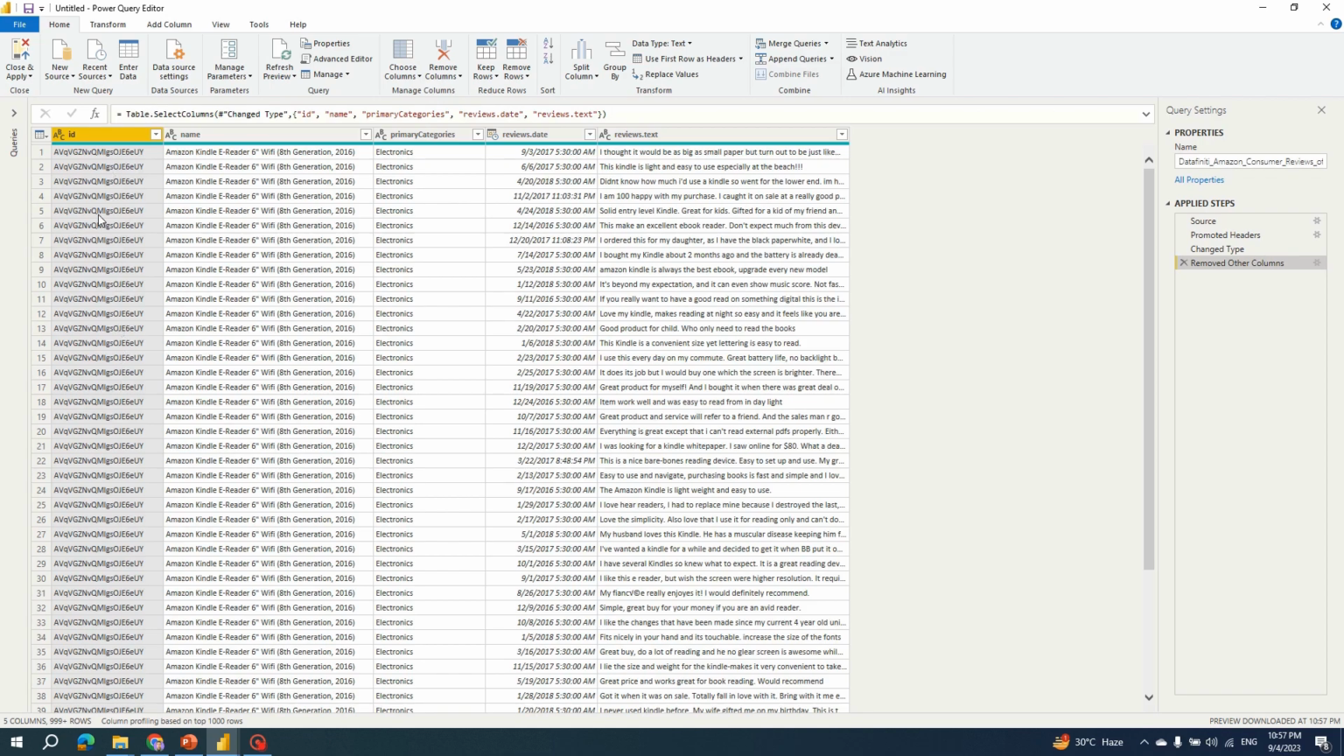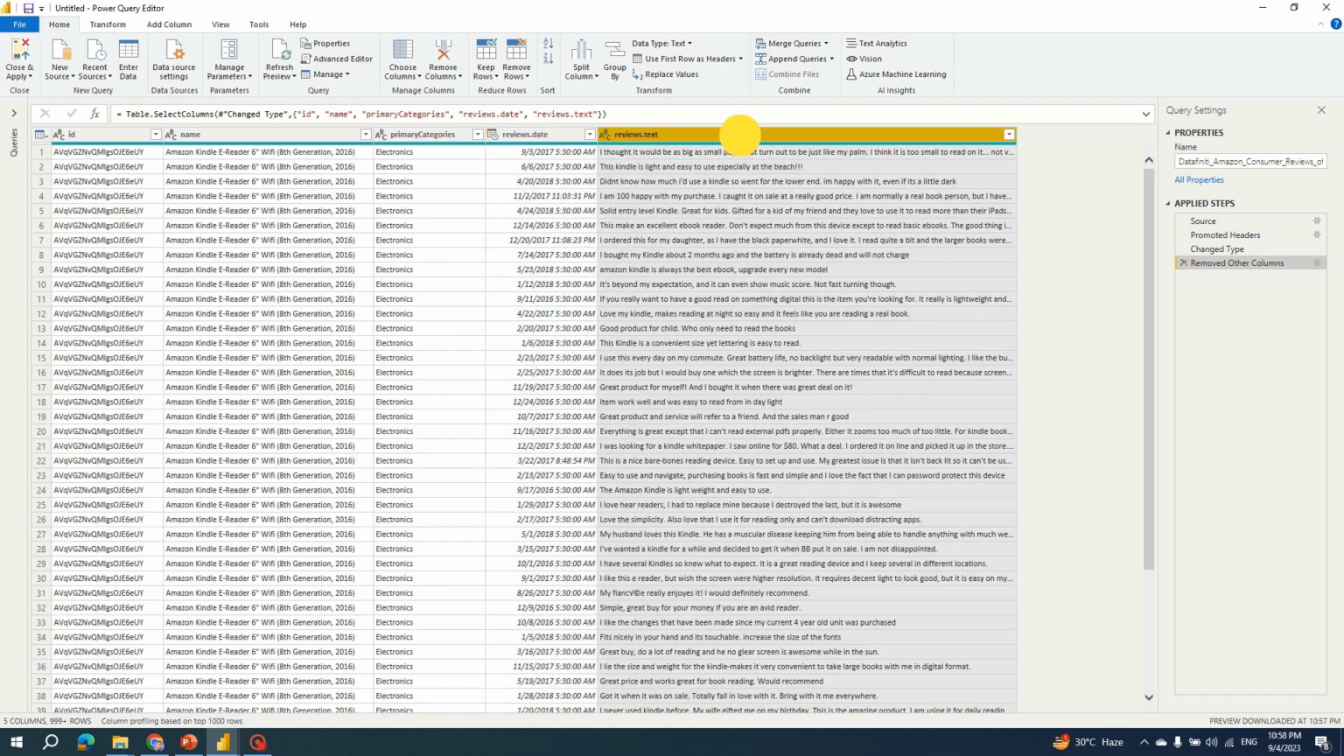The first column that we have is the product ID. The second column is the product name itself. Third is product category, whether it's an electronic product or a book or what it is. Then a review date, when the review was added, and the final column that we are going to use is the review itself. All the analysis that we will go through will be performed on this reviews column itself.